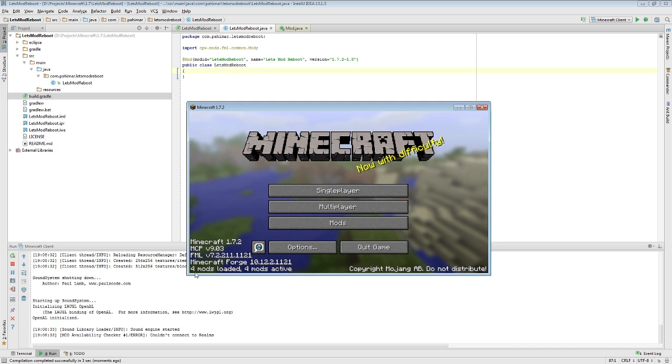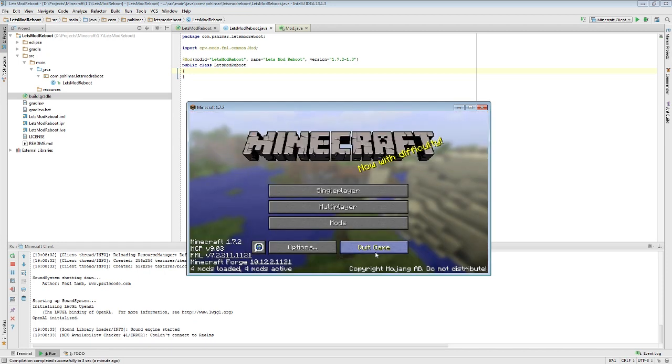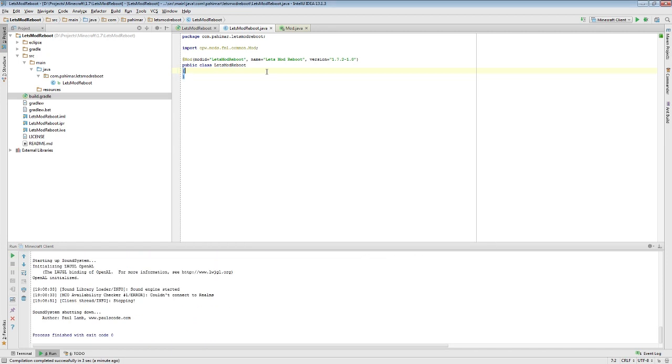So here you can see 4 mods loaded. If we actually click on mods here, we'll see Let's Mod Reboot. There's no other information here. We'll get into the mcmod.info file later that actually allows you to specify things in here, but you can see we've loaded it. So now that we have our very empty and basic mod class, what more is there to do?